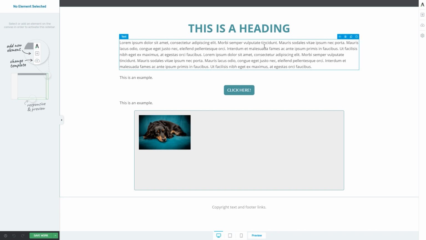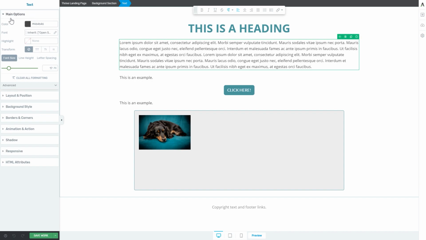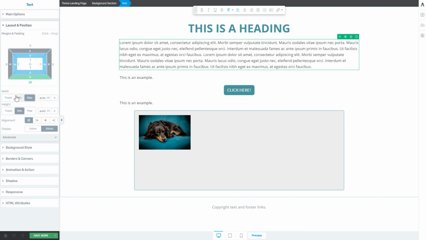I'm gonna choose the text element here to access its options from the sidebar, and then click on the layout and position options here to open them. The first set of options that we have here are the margins and the padding. Let's start with the margins.